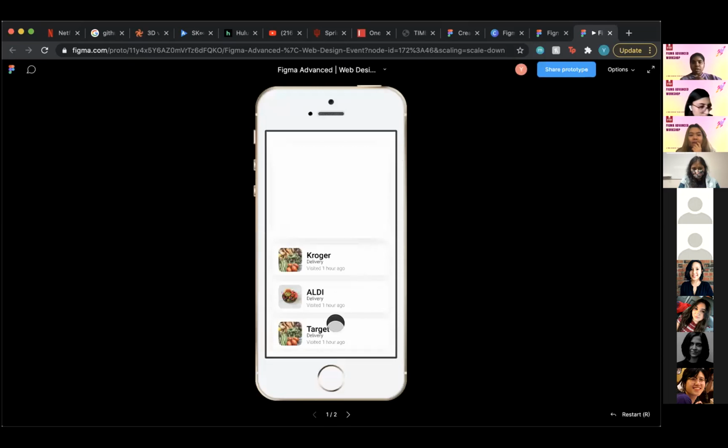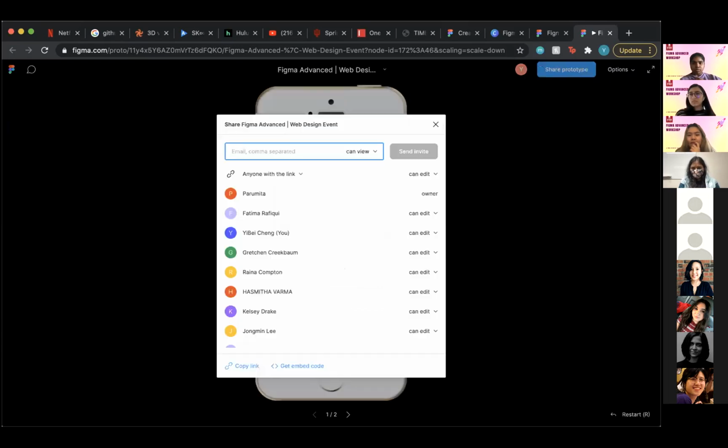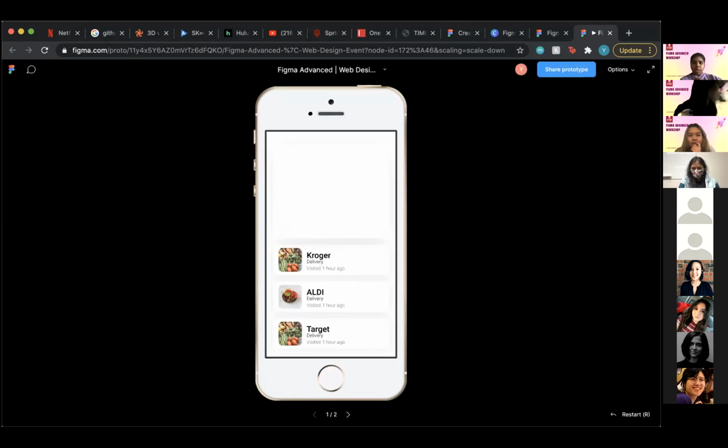So Fatima, go ahead. You click on share prototype, go to copy link in that pop-up at the bottom. Now the link has been copied, and if you post it on the Zoom chat, people will be able to open that.